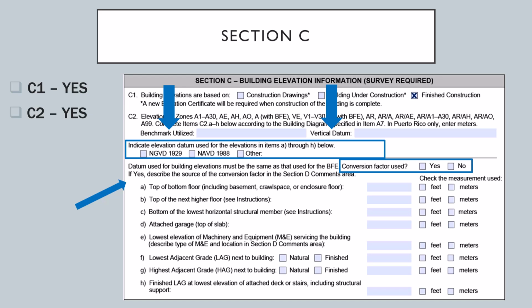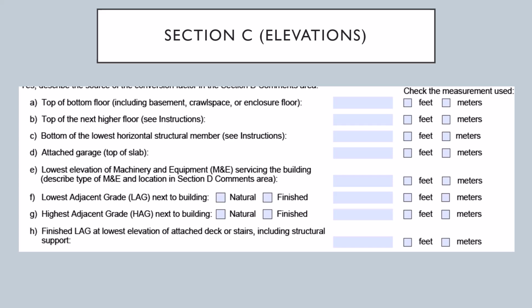If the datums are the same in B11 and C2, then there is no need to mark either the yes or no box for whether a conversion factor was used. Otherwise, one of the boxes needs to be checked. Next, we'll move on to the elevations themselves in C2.